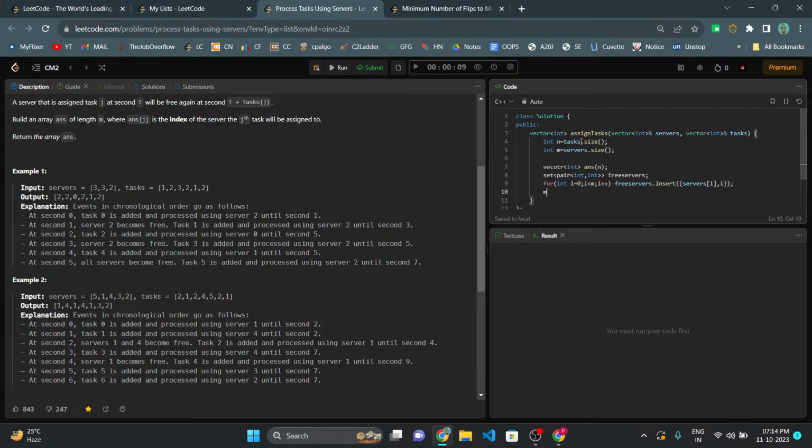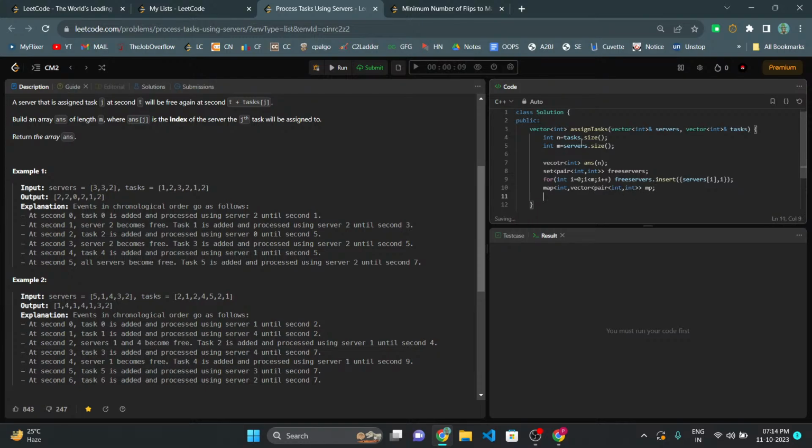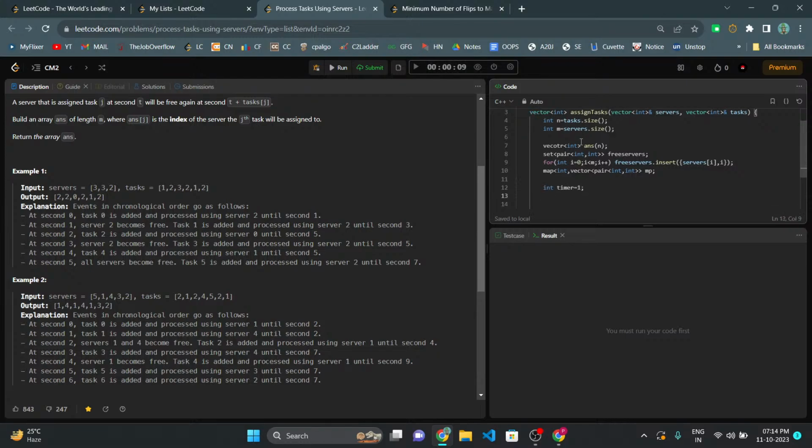Okay. Also, I need to create a hash map, let's say for index integer, and I need to store a vector of pair of integer. Let's say this is empty. So what I will do is now my current timer is 1, right? Okay, fine. Now I will iterate on the whole task array. First of all, for every pair in MP of this timer.